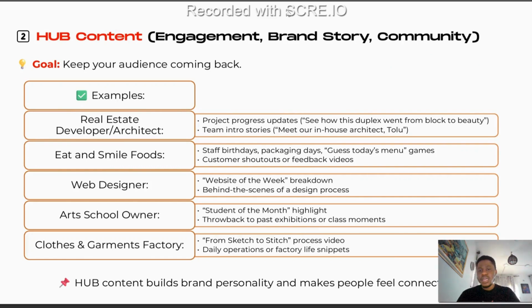This is usually a weekly type of content, unlike the help content, which is more frequent. This also is a bit frequent, but not as much as the help content. What this does is keep your audience coming back. That's the idea of this. It keeps your audience coming back because it's for engagement, it is to tell your brand story, it is to help build a community around your business.